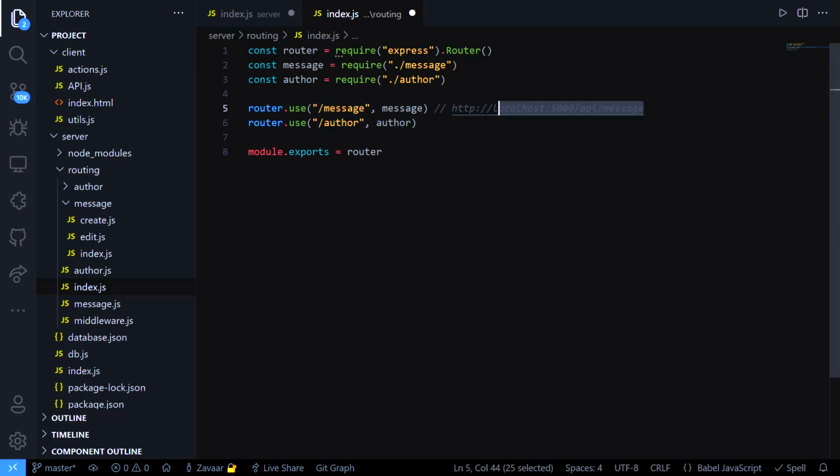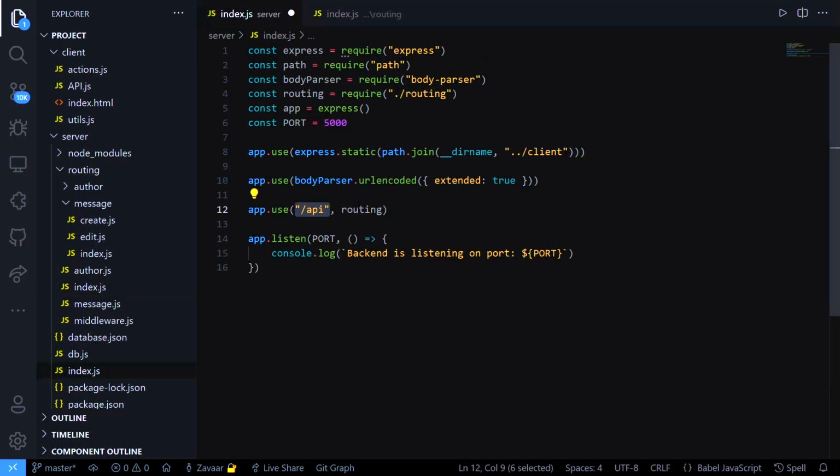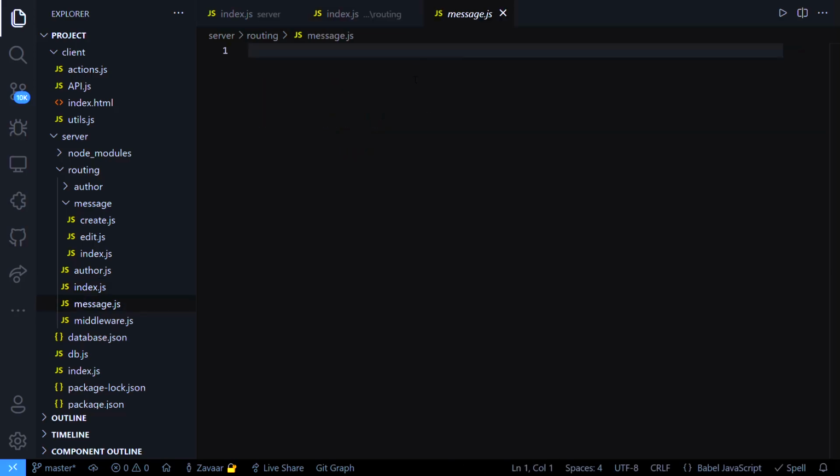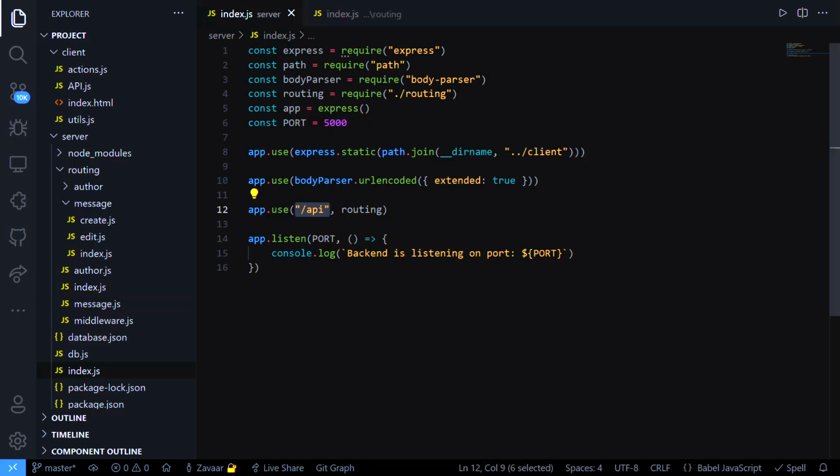And this one would evaluate, or these requests would go to /api/author, because here we have it says /author, but remember this router is being exported over here and being used into /api. So in essence, this is what that is doing. And we'll have another router within this file when we get to it, but let's also apply a middleware.